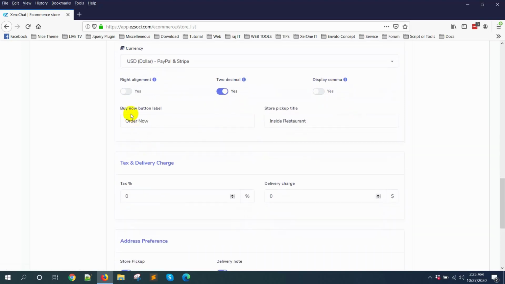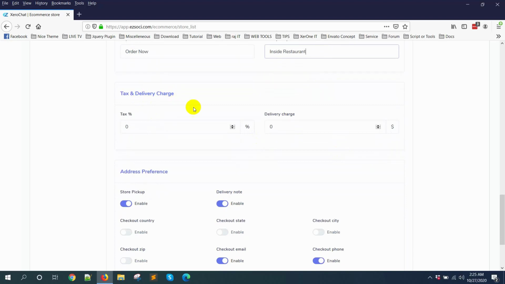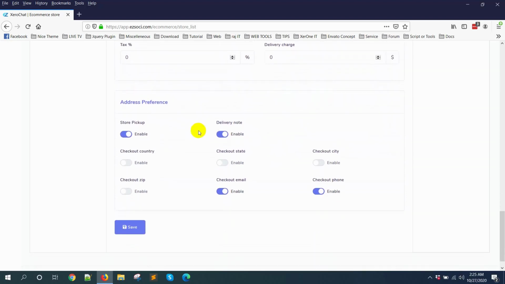Here is the buy now button label. If it is a restaurant, you can use order now instead of buy now, and if it is an e-commerce store, you can use buy now. So you can change it from here. And store pickup title, ZeroChat has an option for store pickup selection, so I have written inside restaurant. Or you can write anything else you want. Tax and delivery charge, here is the option for tax and delivery charge. Then address preference in checkout option.